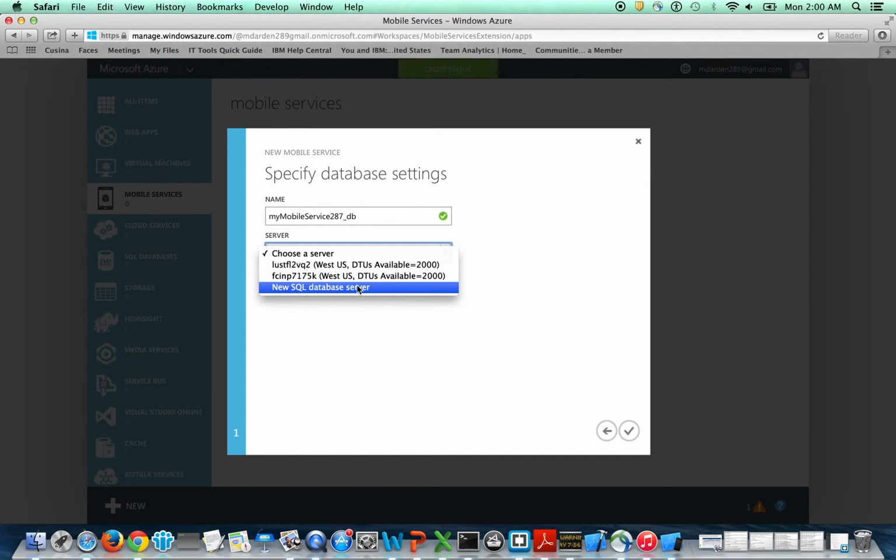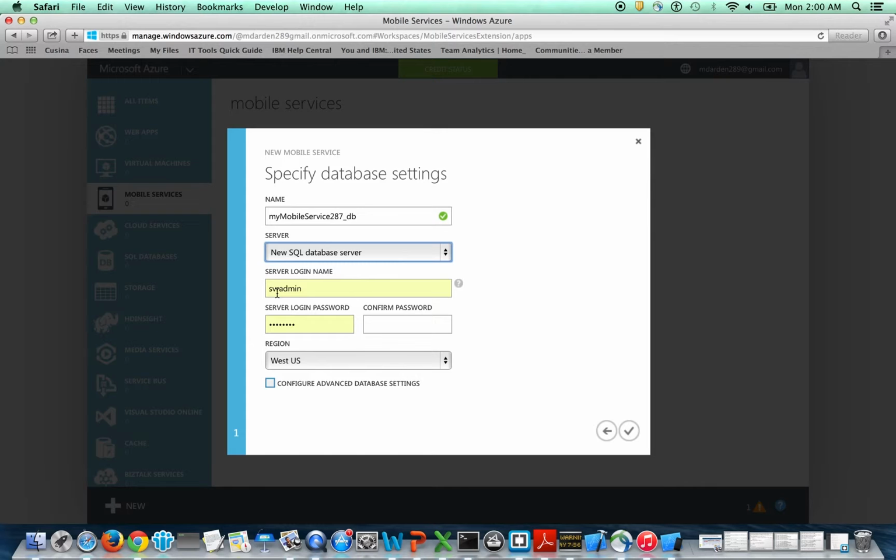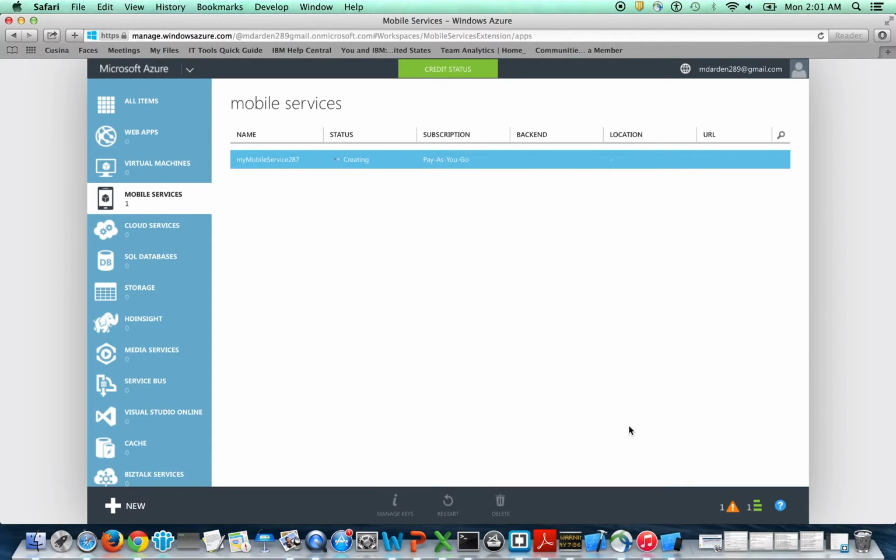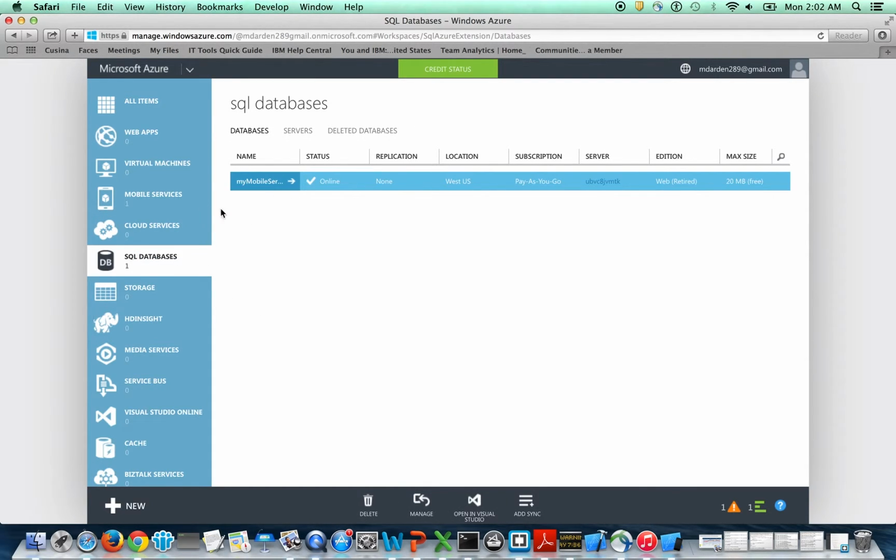I have a few here already, but let's just make a new server, and you can give it a name and password, and again choose your region, and then the creation process begins. Okay, our mobile service is ready, and notice that there has been a database created for us already.